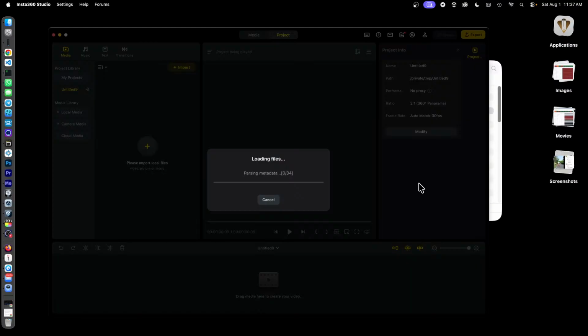In a while, these files will appear in Insta360 Studio, and we will export everything as one huge MP4 file. This is the file that we upload to YouTube. Let's wait a short while.